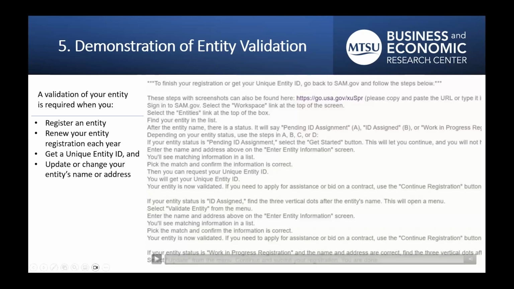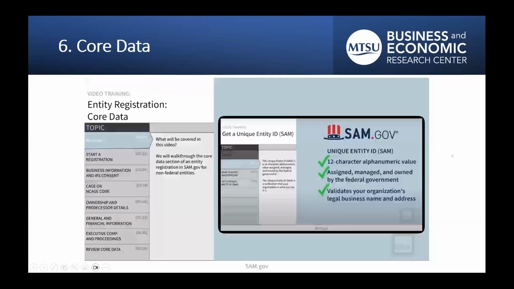And then the next one is the core data. I have one more video, just bear with me. And it's about 8 minutes long as well. And again, just adjust the volume if you have to.